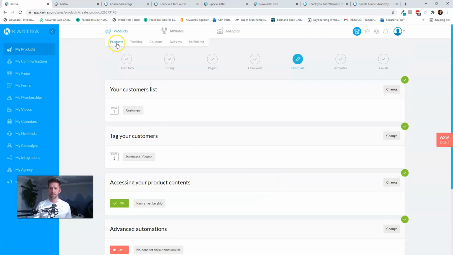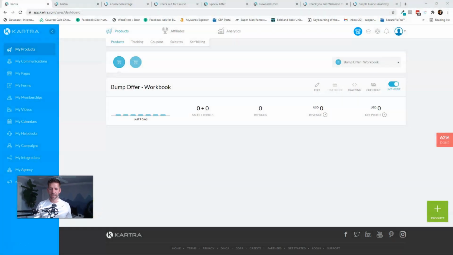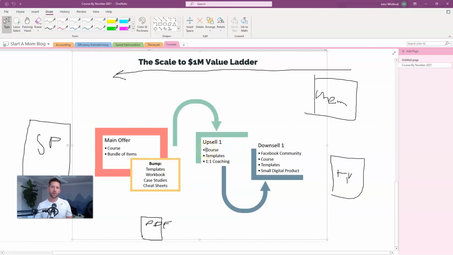Good. So we'll come back to the products area, and let me actually hit the blinds there. I'm starting to get attacked by the evening sun. All right, that's much better. Now we're going to go ahead and finish off our product creation here. We have our main product, our bump. We also need to have our upsell, which we'll just do one-on-one coaching, which we'll do really, really simply here.